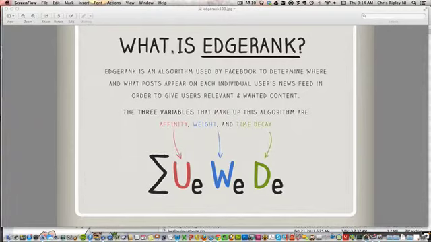So affinity would be how much you've been interested in that company or person's content in the past. So if you've got a friend and you constantly like what they say on Facebook, there's going to be more of a chance that things will show up in your news feed. The weight would be what others think. So if other people liked it, have they shared it, that type of thing. When something has been liked and shared a lot, there's a greater chance that it'll show up in a news feed as well.